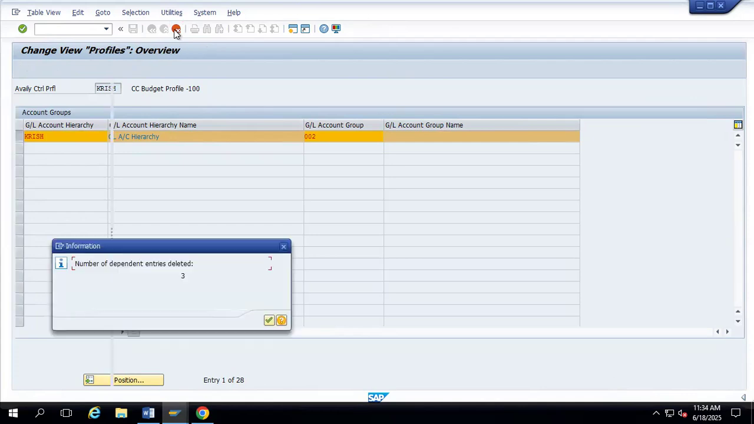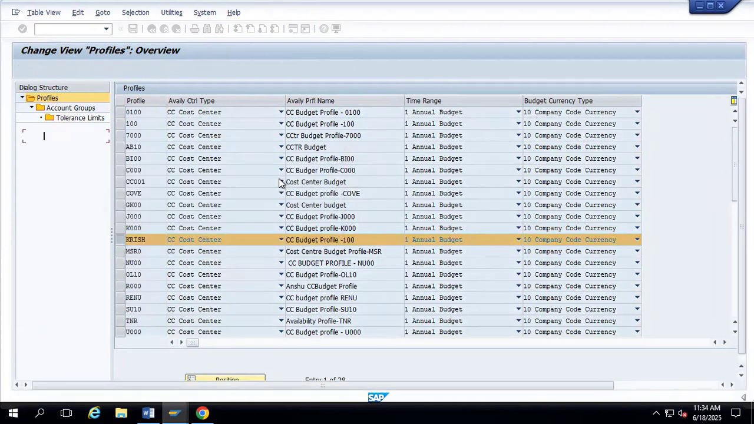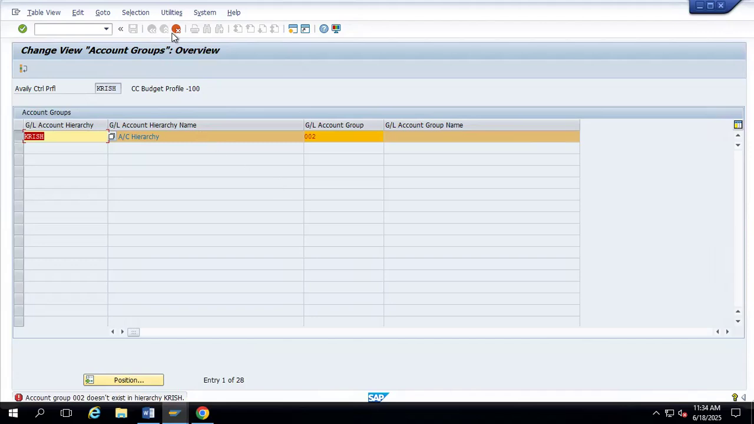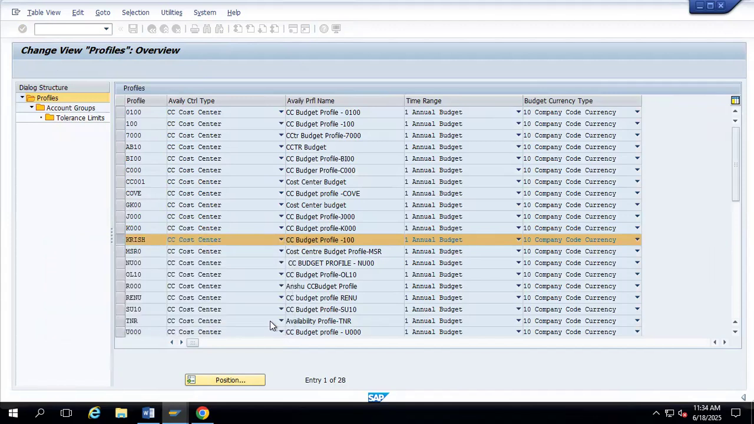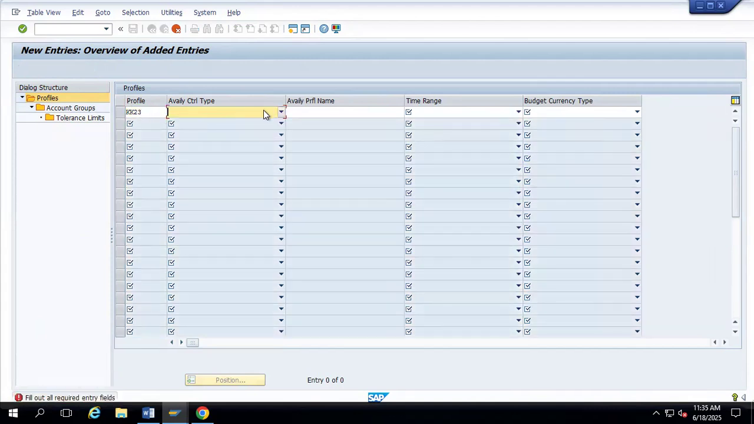Okay, I will create one more instead of deleting all this. Click on new entries. For your profile, I will take KK23.